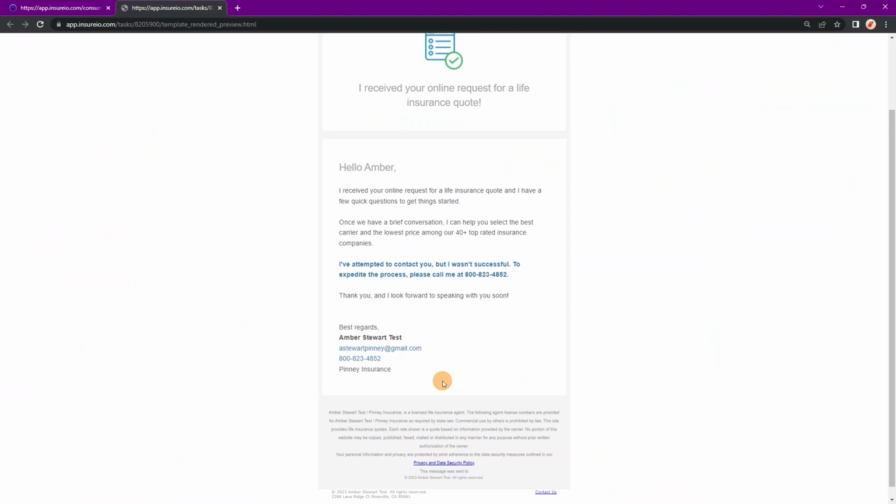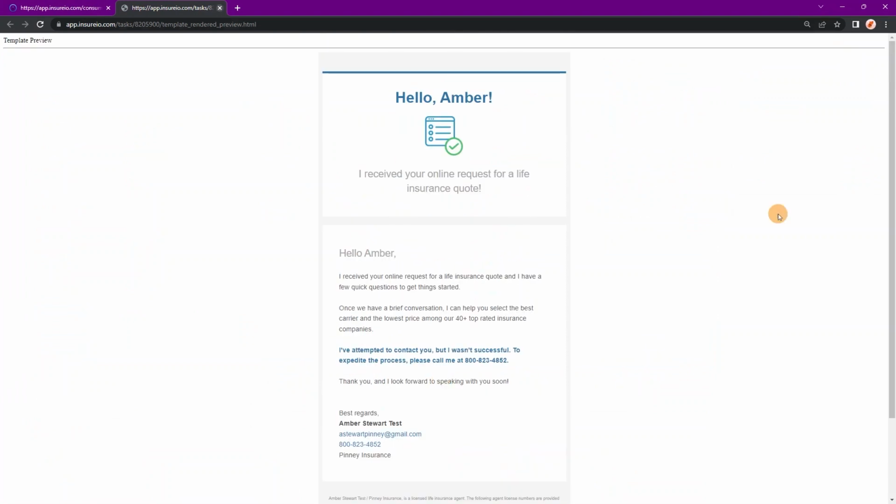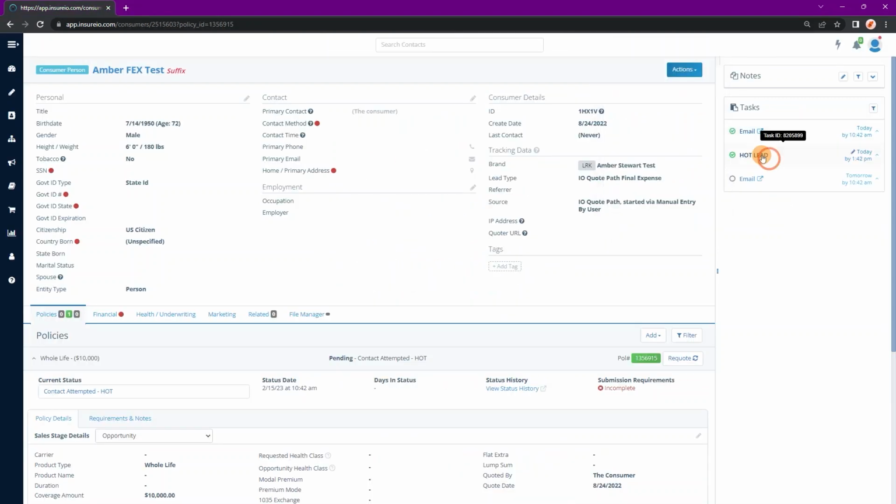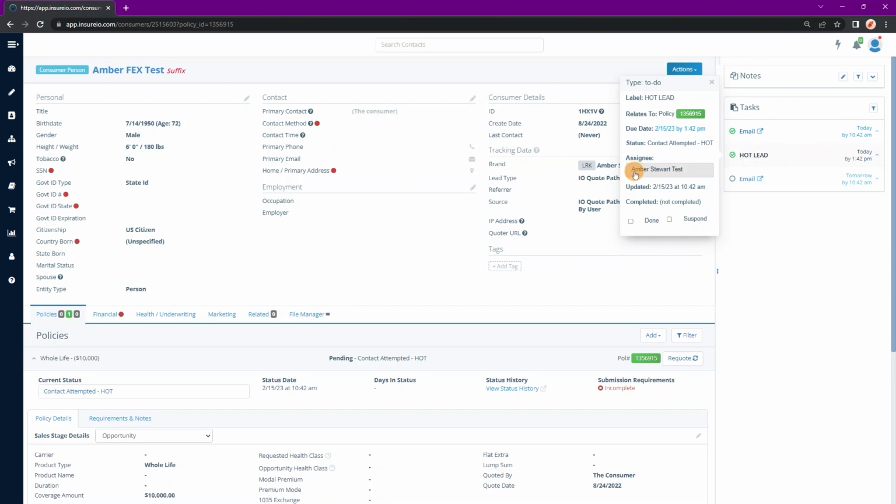We also have a hot lead task assigned on this particular status. You can see that this is assigned to the agent, in this case me. And then we also have another email pending for tomorrow.